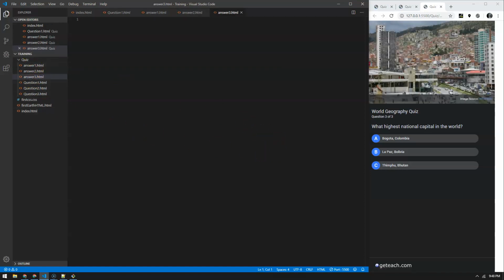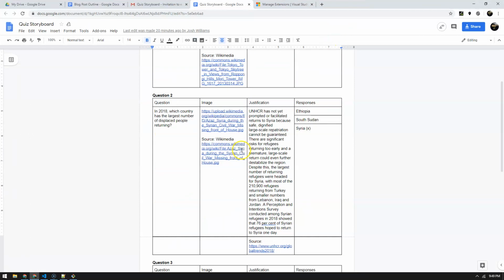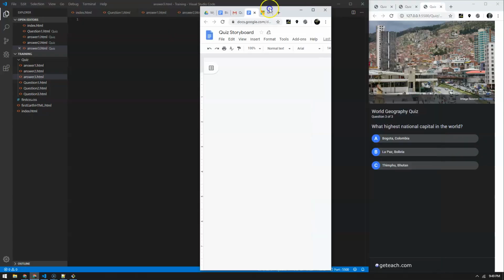So I still have my storyboard that I'm going to be using on the other monitor. This time I'm going to add the justification to it, and then add the styling and the icon for the correct and incorrect responses. So again, the only difference here is I'm going to add the justification. I'm going to add a styling for the correct and a styling for the incorrect responses and icons.